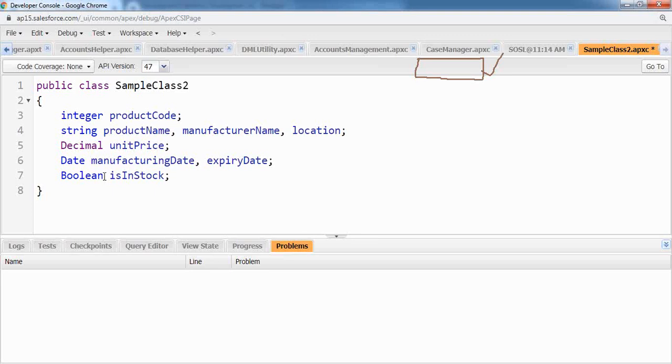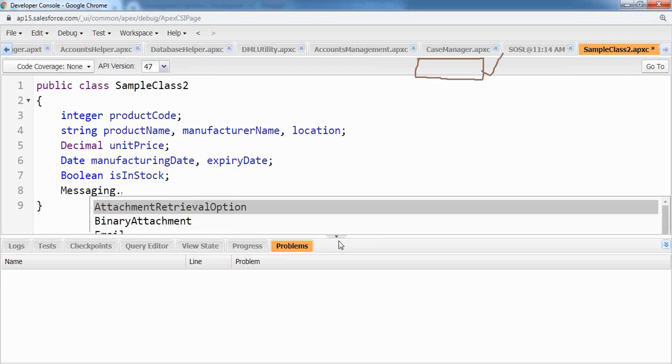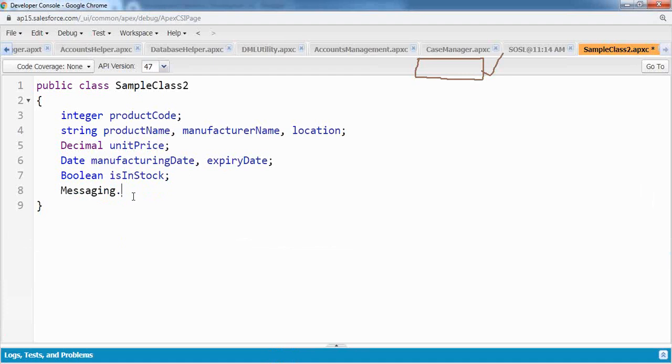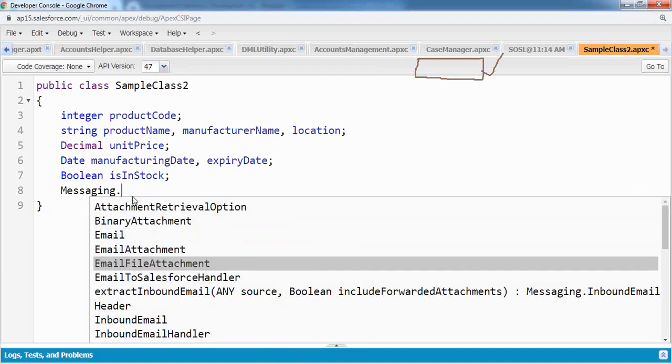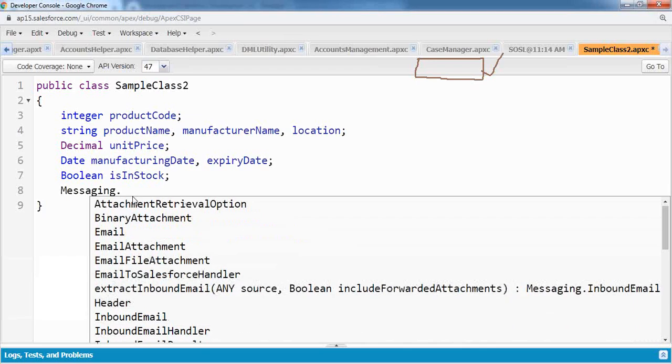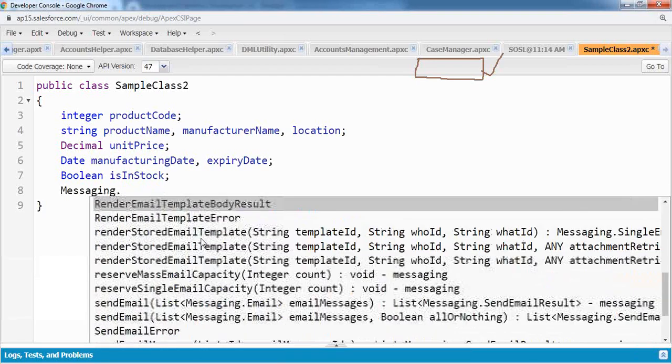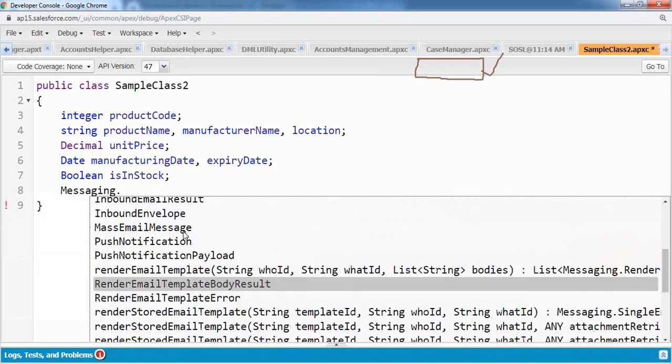Second, it also provides the IntelliSense feature. For example, if I'm writing the class code, like some messaging, it provides the IntelliSense feature. That means online help will be available. What internal methods, variables, and properties are available, we can see everything over here. The IntelliSense feature will be available to you.